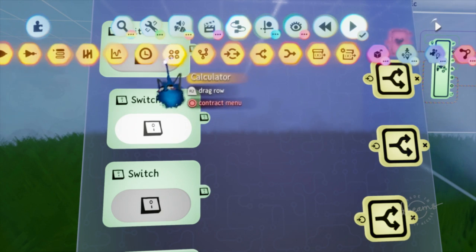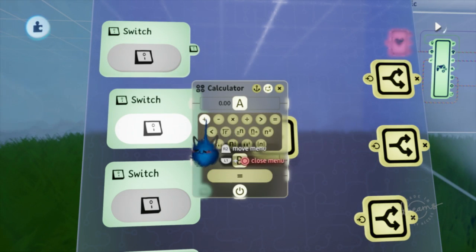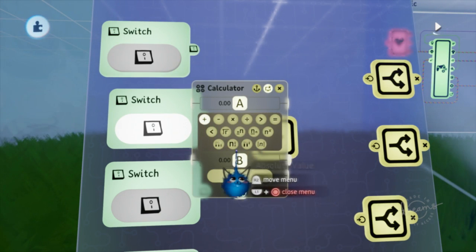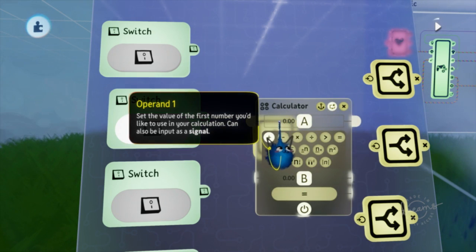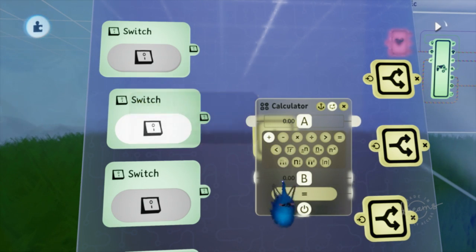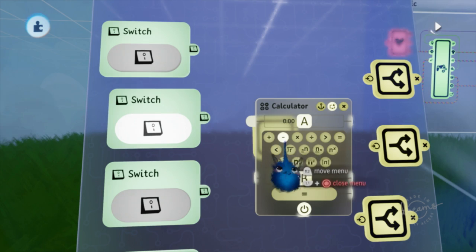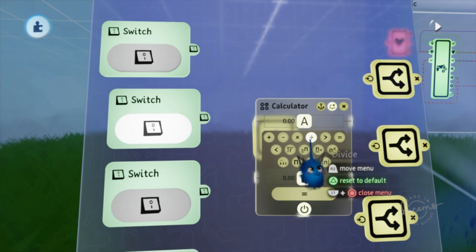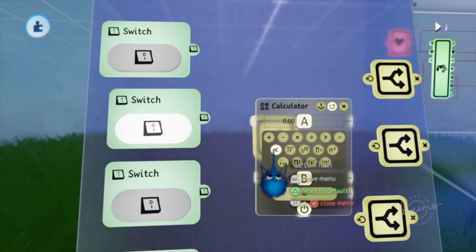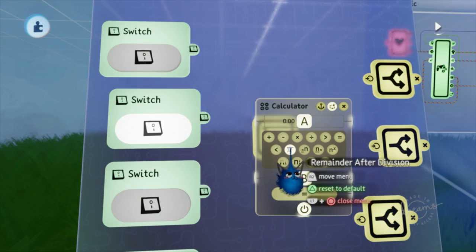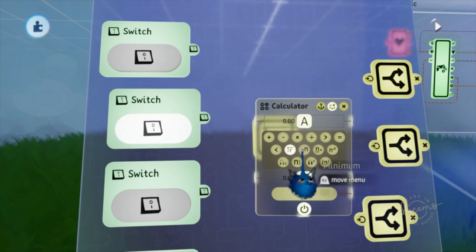Right, and then the calculator. It has a lot of different math stuff. Basically, this is the left side, operand 1, and this is the right side, operand 2. There's add, subtract, multiply, divide, greater than, equals, less than, remainder after division. So this would be A divided by B, and then there's minimum.